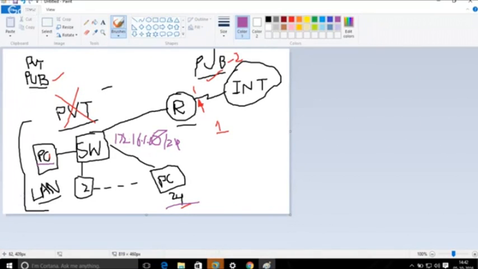Let's say this PC number 1 approaches. He says that I am having a private IP address of 172.16.1.1, right? And I want to go and access the internet. So how will that be possible? Since he is having a private IP address, he won't be able to access the internet, right? Because private IP addresses are not known to the internet. So what he'll do is he'll reach to the router.